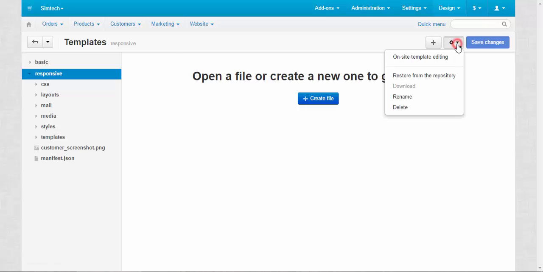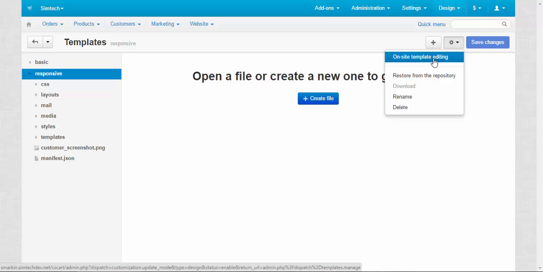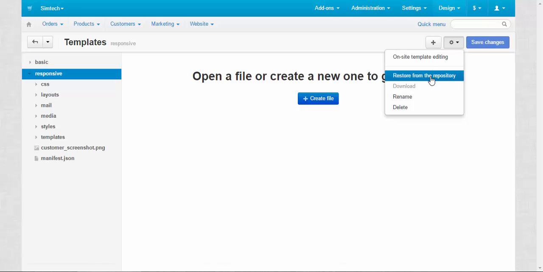Okay, and the gear button. With the gear button you can make on-site template editing. Well, I'll be speaking about this a little bit later. You can restore some files from the repository if you made some changes and you didn't like them and you want to recover your files.